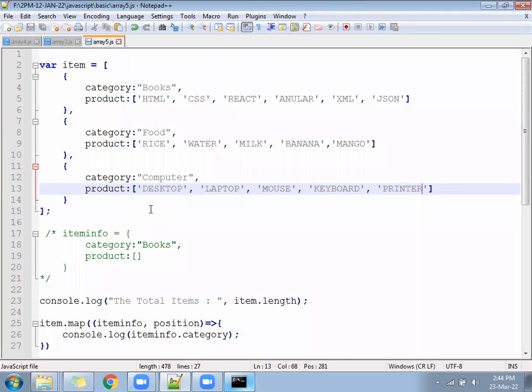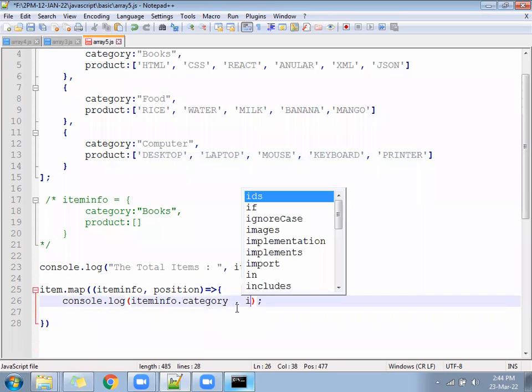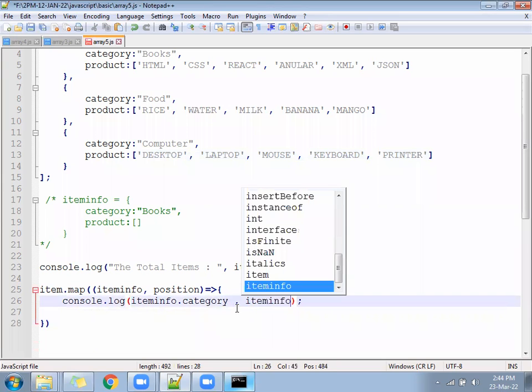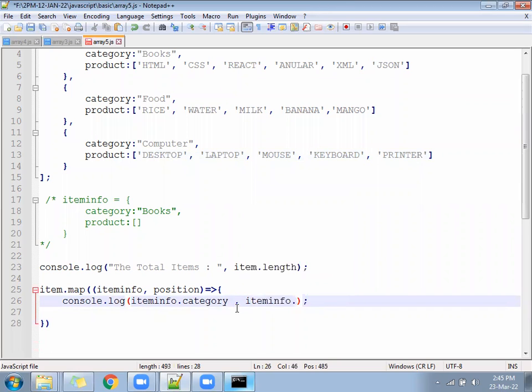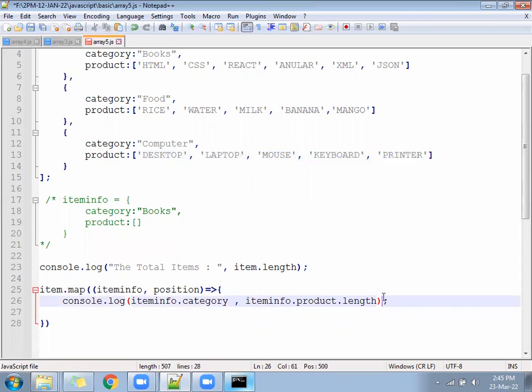Right. Let's come now and print here. We can print the length of the product, how many products we have under each category. So go here, put a comma, and after that write item info.product, item info.product.length. So what you can get is, in front of each category name, there will be the length.